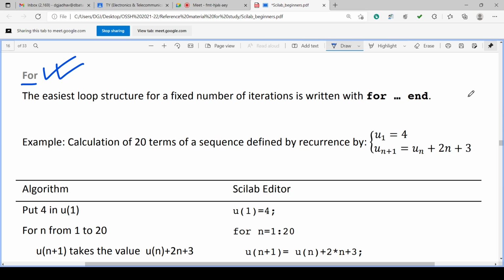You already know the for loop. You may have used it in other languages also. In Keil embedded C we have discussed this for loop. The easiest loop structure for a fixed number of iterations is written with for and end. In Scilab, it is for and end. In some languages end is not there, in some languages for and end is there, and in some languages only end is there. So it is the easiest loop structure.